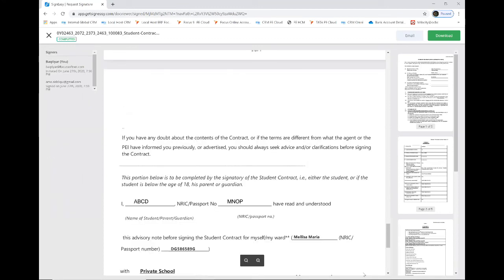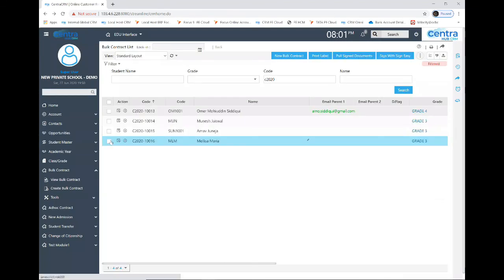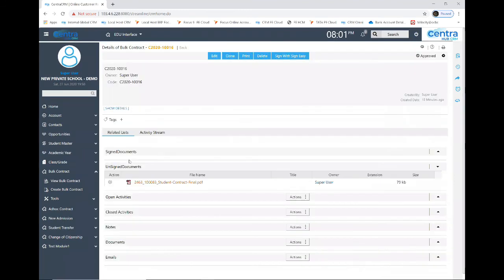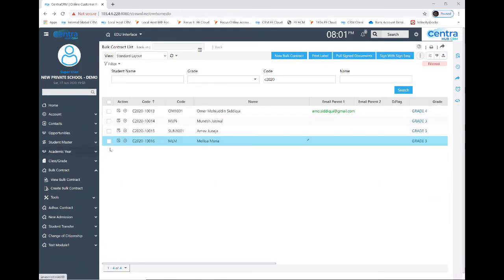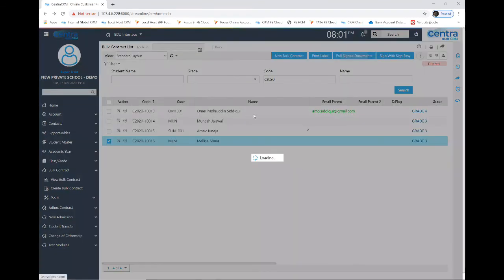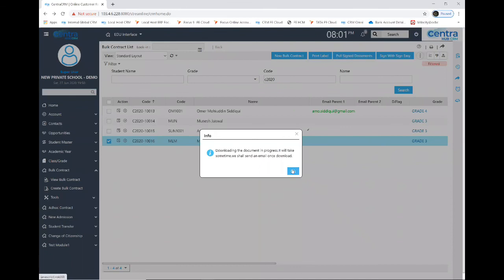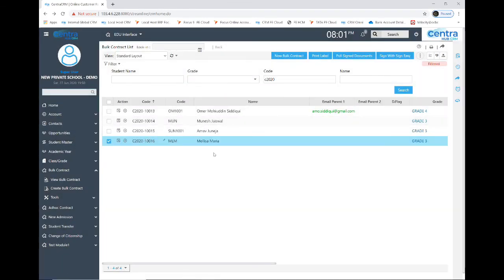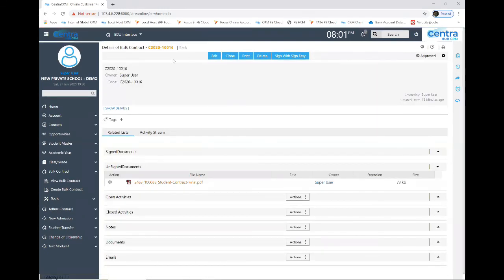Okay. And in the same way, when I go back, based on the synchronizer, it will pull the signed documents and store them in the signed documents listing over here. So for now, I can click on pull signed documents manually. Oh, it is taking time because there are so many. So it's based on the synchronizer. So eventually it is going to come over here and sit over here as well.